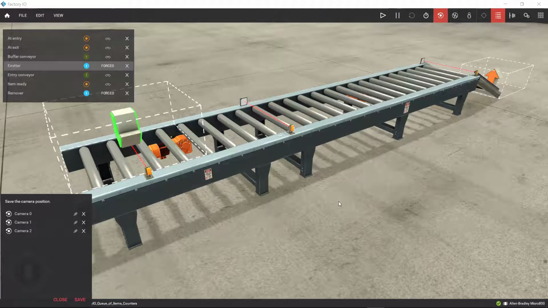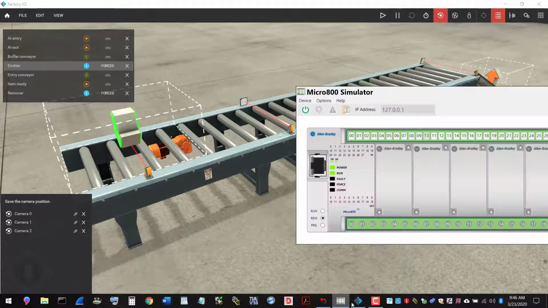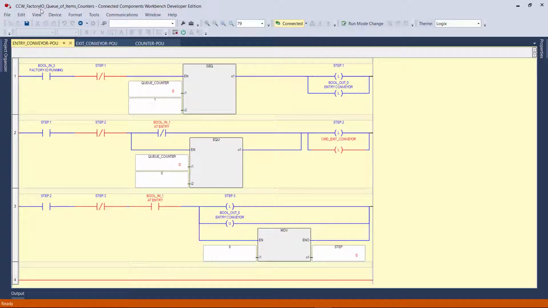Okay, guys, this is the next scene that we're doing. This is called, what is it called? It's called the queue of items counters. So this is the code for my entry conveyor.